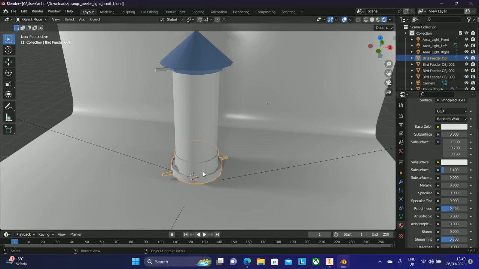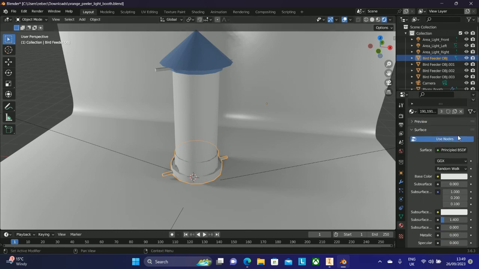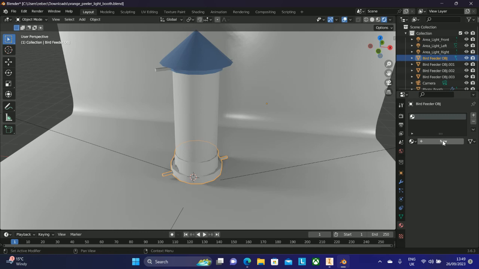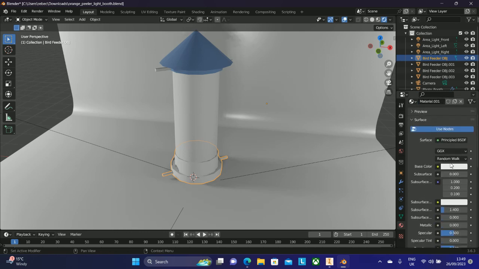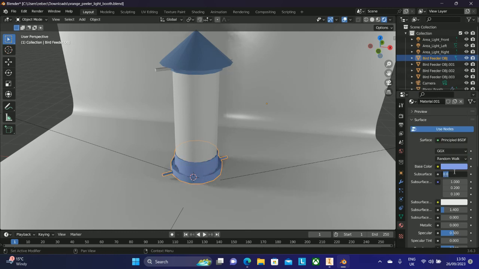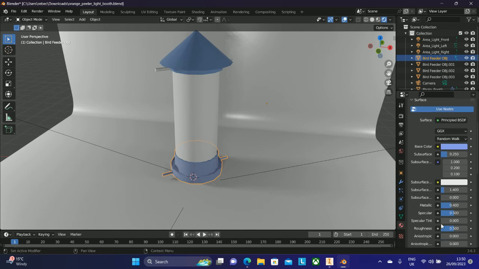So again, for plastic: select a part, cancel the material that's on it already, click New, click Base Colour, select a colour that you would like it to be, and then again change subsurface to 0.25, metallic to 0.4, and roughness to 0.1.